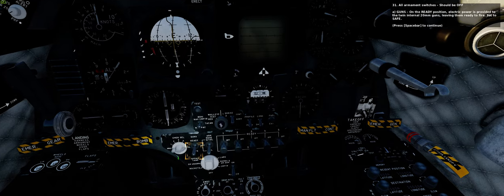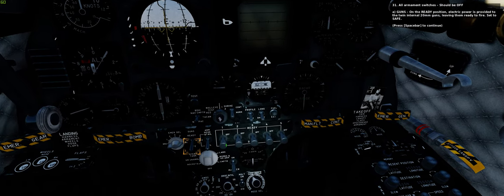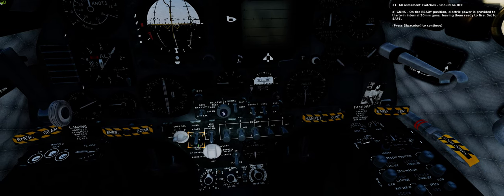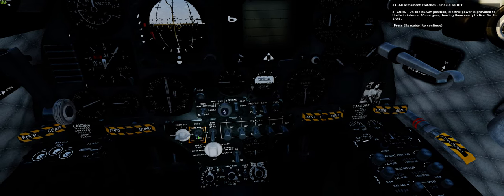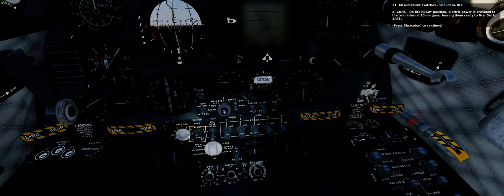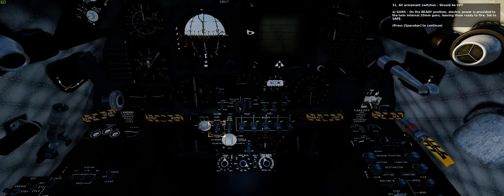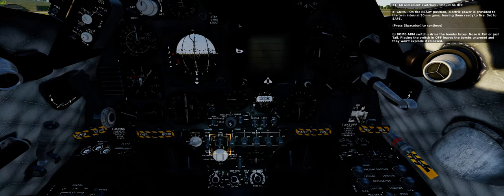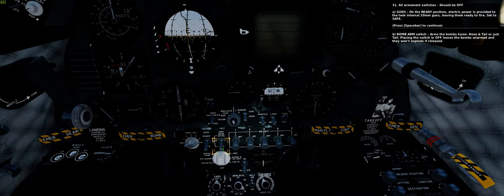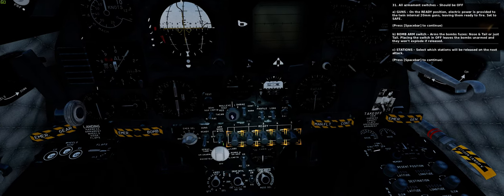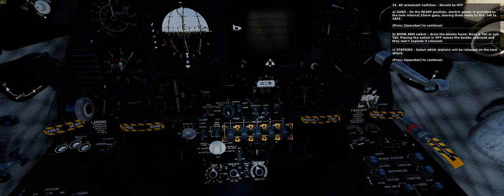31. All armament switches should be off. A. Guns. At the ready position, electric power is provided to the twin internal 20mm guns, leaving them ready to fire. Set to safe. B. Bomb arm switch. C. Stations. Select which stations will be released on the next attack.